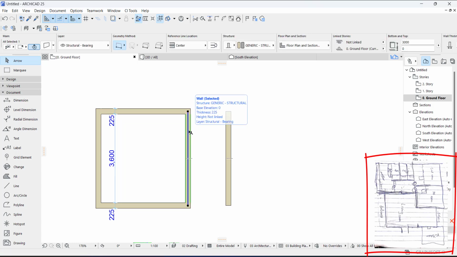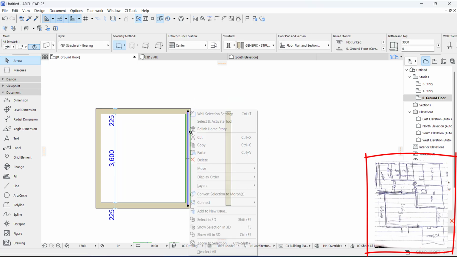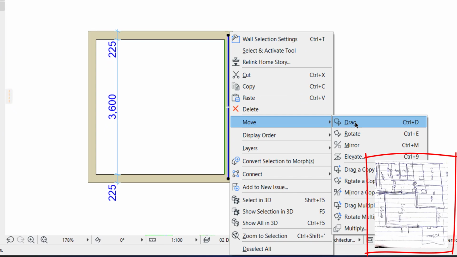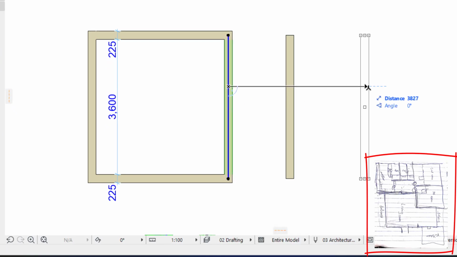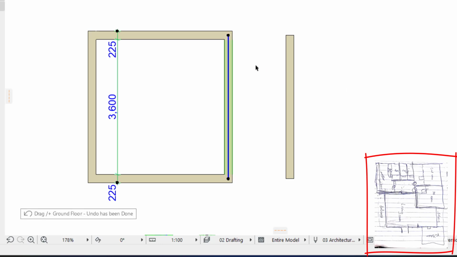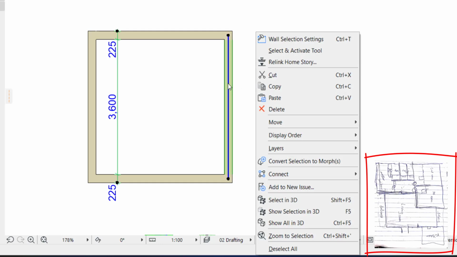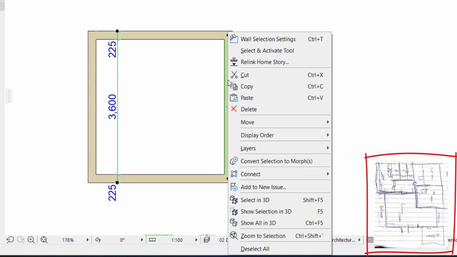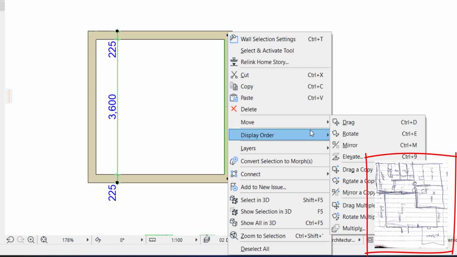But if you want to just drag one, you right click, you say move, and you say drag. So it will drag that particular wall, as you can see. But if you don't want to start doing all these right clicks, let's say you click and you want to move, you don't want to do all this, you can just press the shortcut. As you can see, the shortcut is right there.